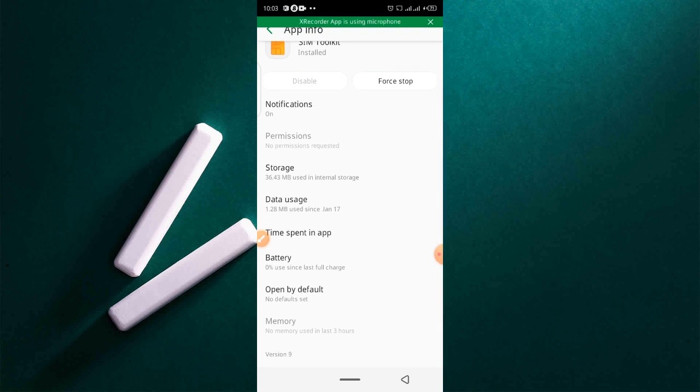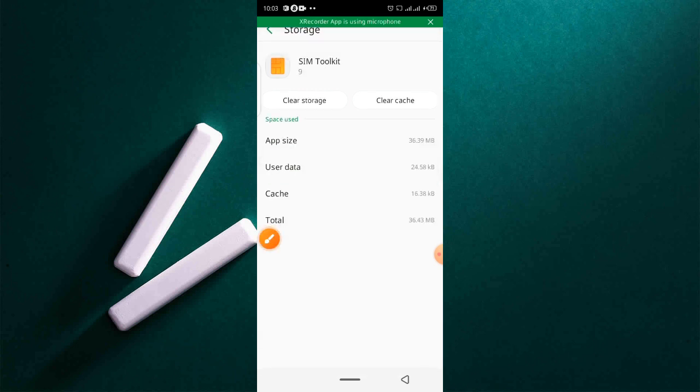We can see that we have storage. The next thing you have to do is open storage. It will give us these two options: clear storage and clear cache.